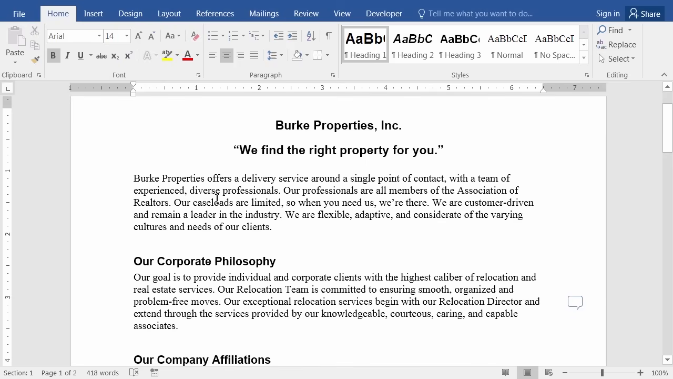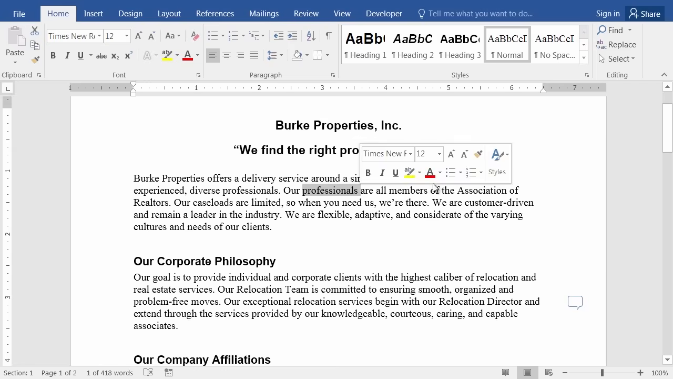So I'm looking through this document that maybe somebody else wrote, and I want to look for things that need to be changed. And so maybe we want to say, instead of our professionals, maybe we should change that to some other word. So the first way I'm going to use my highlighter is I'm going to select a word, and then I'm going to go use the highlighter tool. Now it's available here in my quick formatting toolbar, or it's available up here in the font group under the Home tab. I'm going to click on the little pull down arrow.